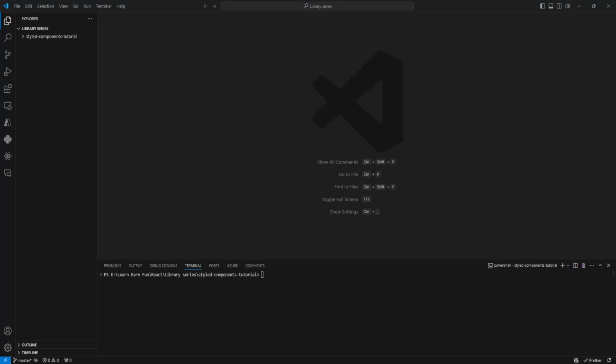Ever struggle to keep your React styles clean and maintainable? Styled components can revolutionize your workflow. In this video, we'll explore what styled components are and why they're a game changer for styling in React. Let's jump right in.